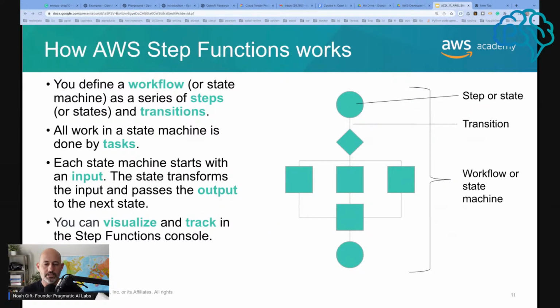So let's go ahead and dive into how an AWS Step Function works. In a nutshell, you define a workflow as a series of steps or states in transition, and then all the work inside of it is done by a task. The task itself, in many cases, would be a Lambda. What's nice about this is that it's really simple to build a Lambda, so you can build an incredibly complex system by building on top of this idea.